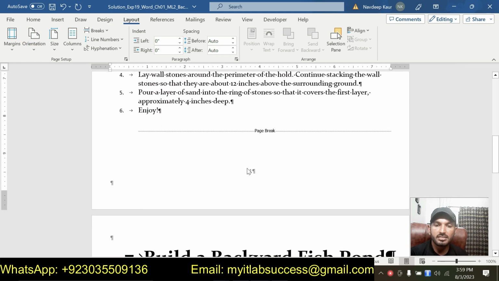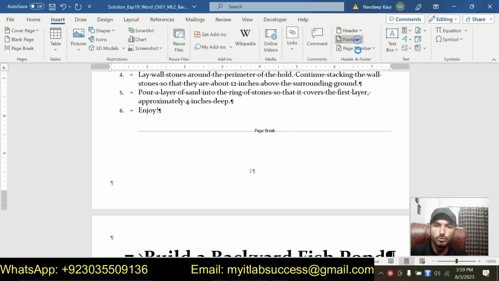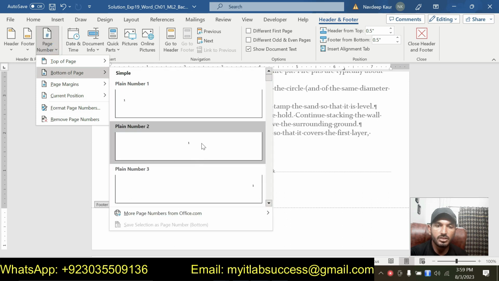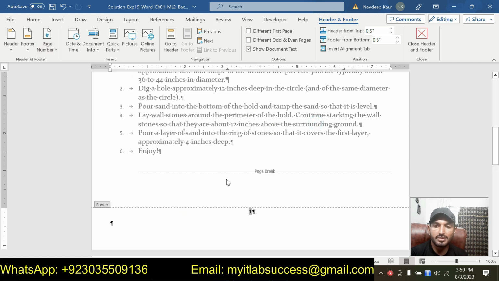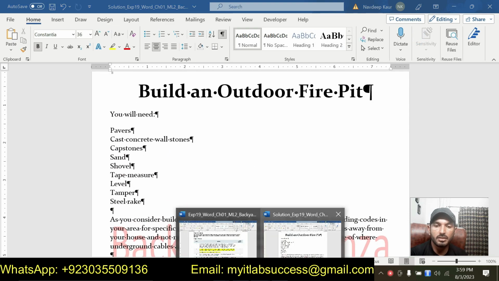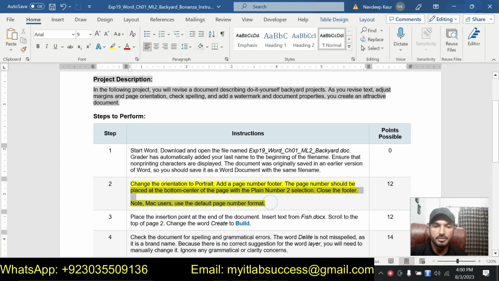Then we are supposed to insert a centered page footer by using the Plain Number 2 page number. You can do that by going to the Insert tab, then Footer, and then clicking Edit Footer. From here you can add these page numbers. I have already added this one. After inserting it, just close the footer. That was all about step number 2 of the assignment.